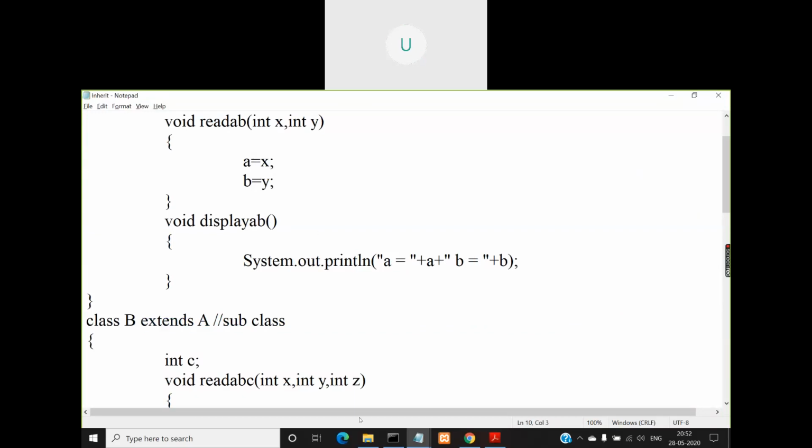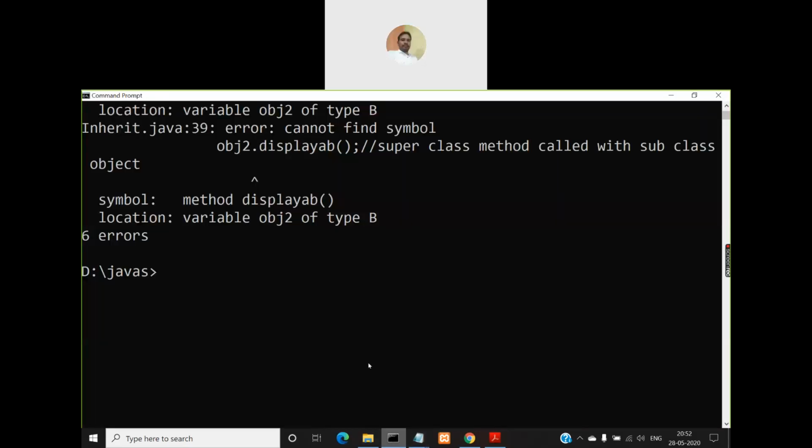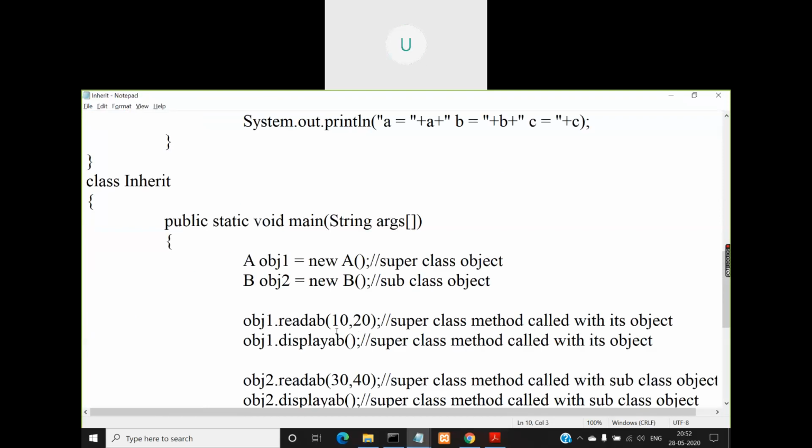Sir, here there is an inherit class, right? What do you call that class? It is a normal class. It is not a superclass or subclass. It is an ordinary class.